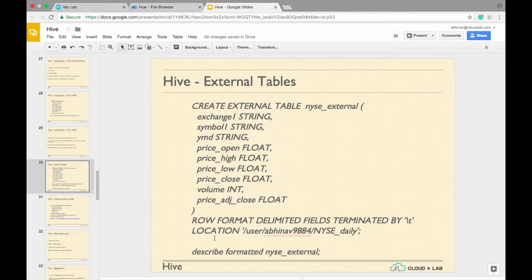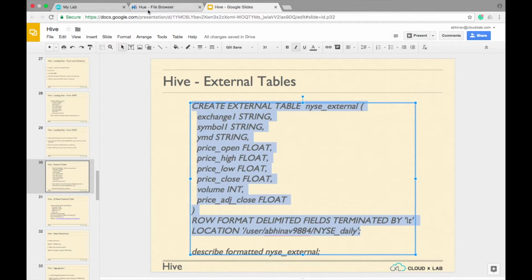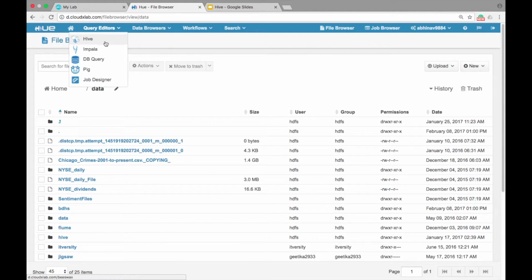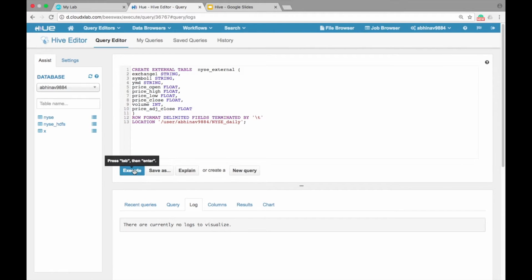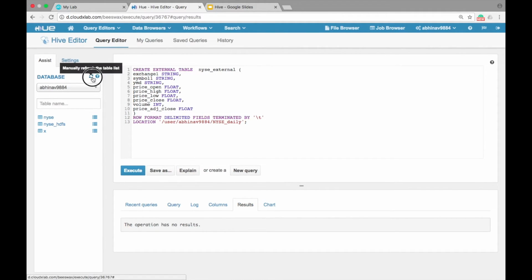The syntax for creating an external table is the same as for managed tables, just that we add the external keyword. Copy the command as displayed on the screen and paste it in the Hive Query Editor. Please note that for external tables, the warehouse will be located at the location provided in the location keyword. Click on execute and wait for the table to get created.